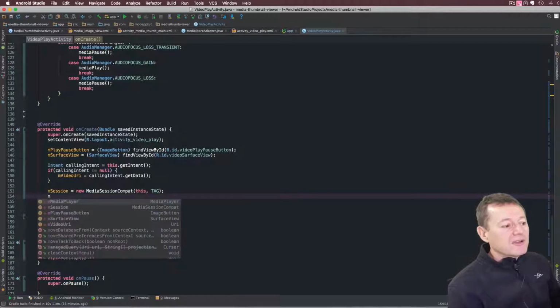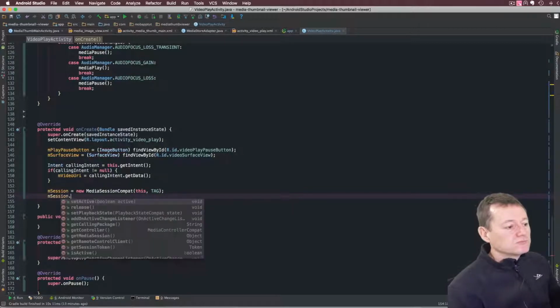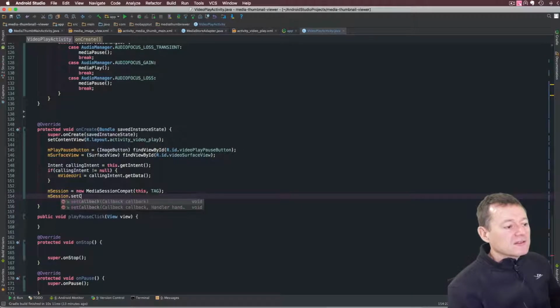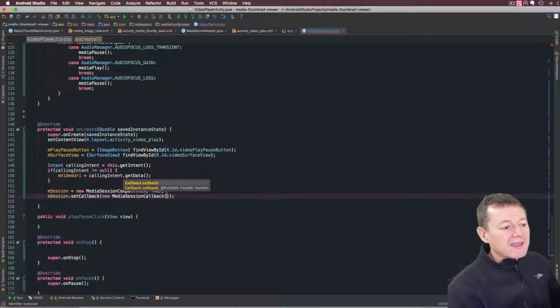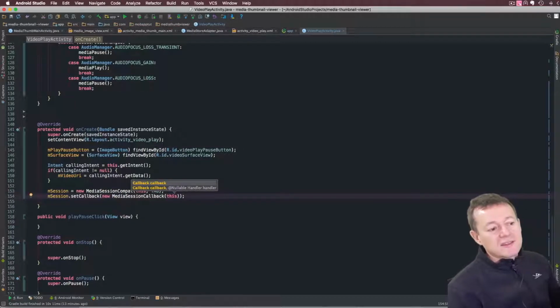Let's set up our callback. What is it? Set callback, and this, we can create our callback object here basically. Where are we? Callback, and just pass in the object itself to use as the context.